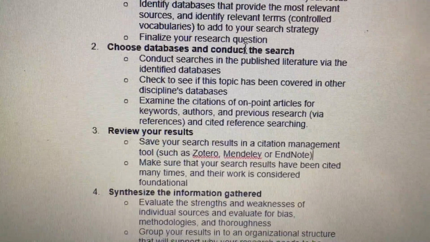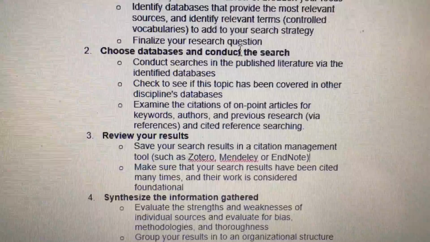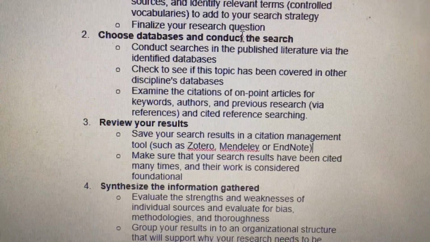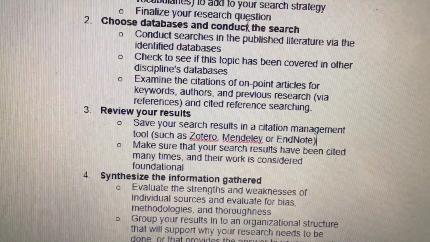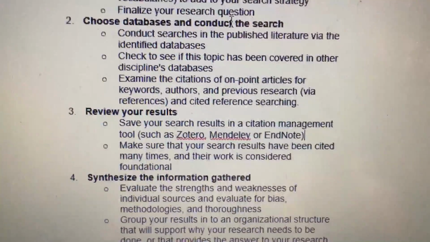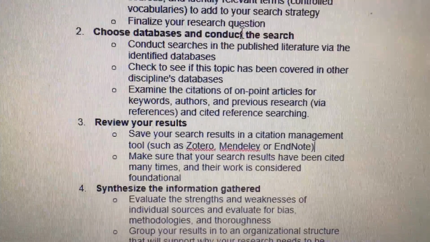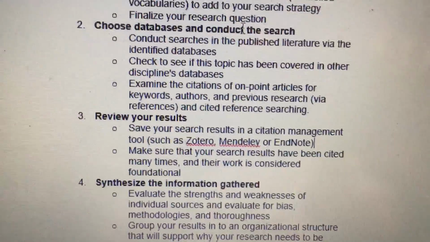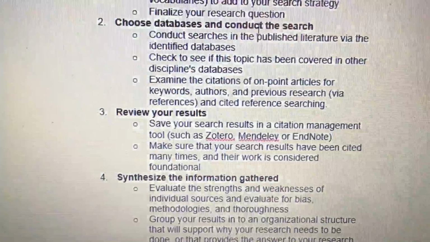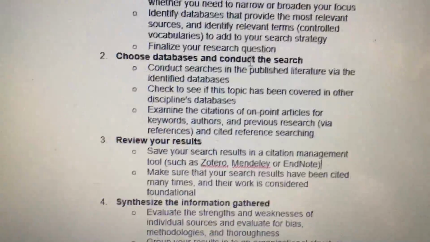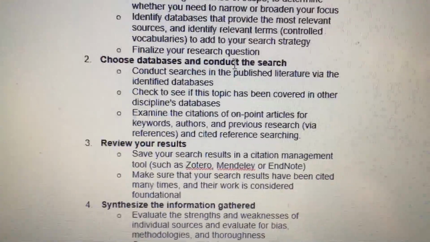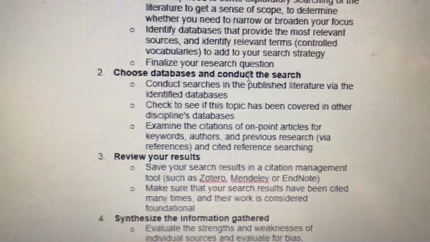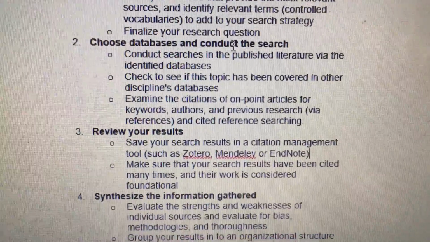The number 3 step is reviewing the results. You will save your search results preferably in a citation management tool such as Zotero, Mendeley or EndNote. These are very useful tools in the sense that you will have so many articles which will be quite difficult to navigate, and these citation management tools will help you organize your articles. That way it will be easier to see your articles organized date wise, the journal name, everything presented in a very viewer friendly manner.